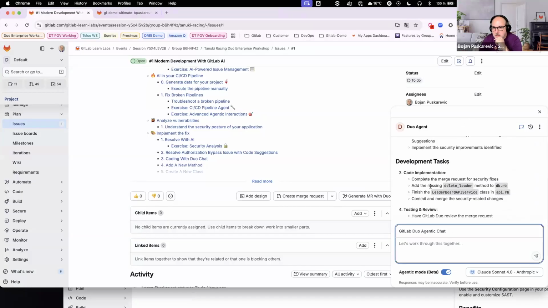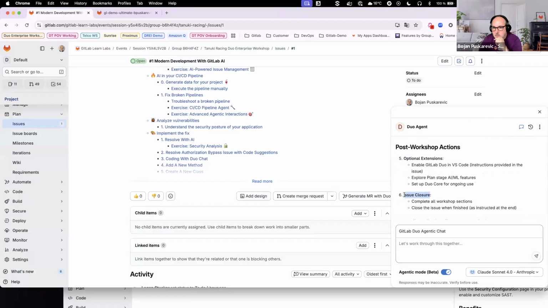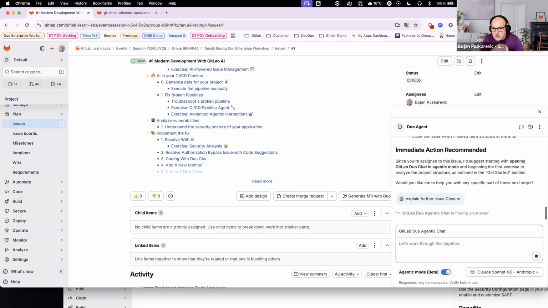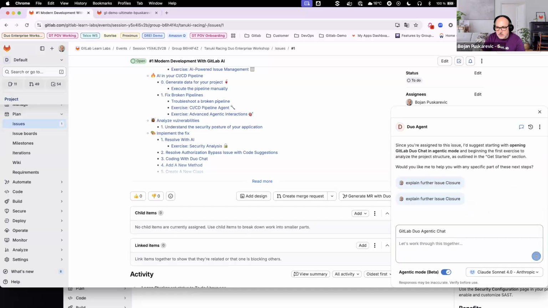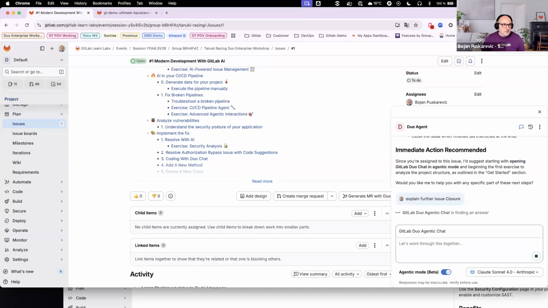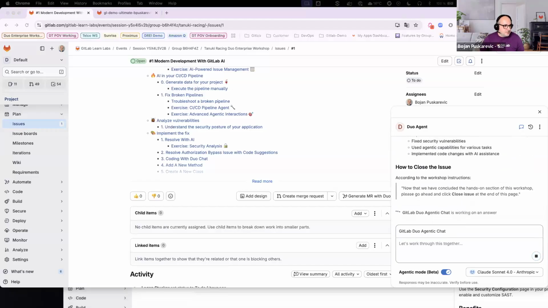Let me ask something else. Explain further issue closure. Whatever. Yeah, you see? It stalls, and then when I copy paste it again, it then does. It works. Okay, it's annoying, but it works. And it's a lab thing.